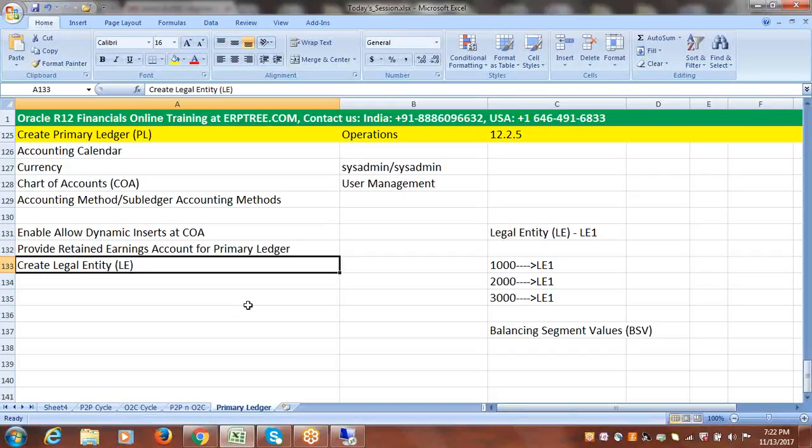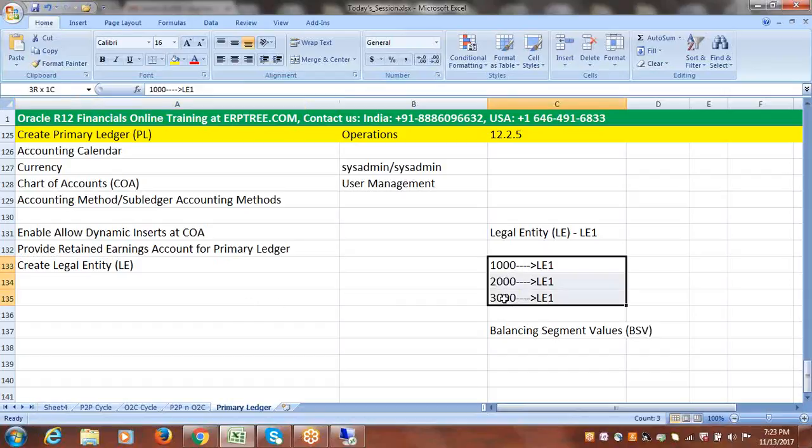Now let's take this statement. The balancing segment values we have within our primary ledger. Within the primary ledger, we have chart of accounts. Within the chart of accounts, we have company segment. For company segment, we assign company value set. Within the value set, we have balancing segment values. That is the reality. But simply you can say balancing segment values we have within our primary ledger. When you go into detail, within the chart of account, within the segment, and finally within the specific value set. Fine. So those balancing segment values we have to assign to legal entity.